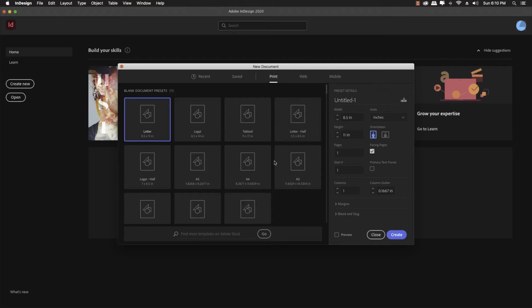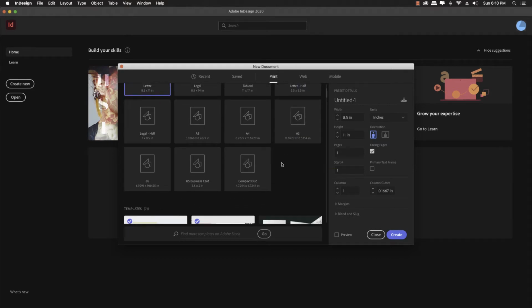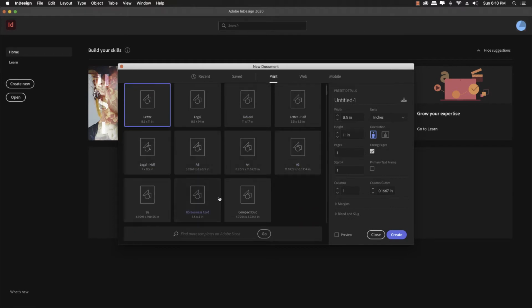If we look on here, you'll notice that we don't have a number 10 envelope on these presets. So we need to know, before we even get started, what size the envelope needs to be.